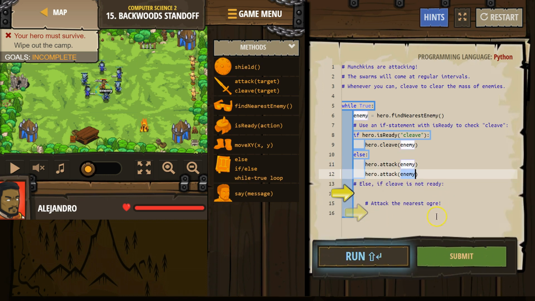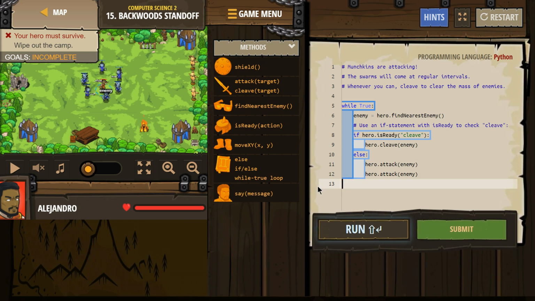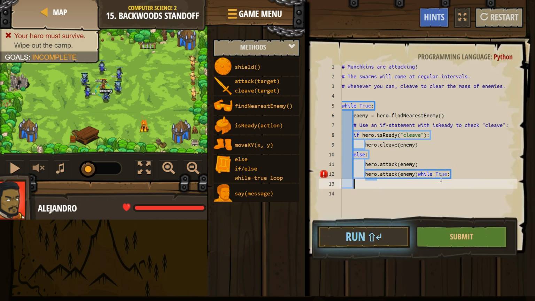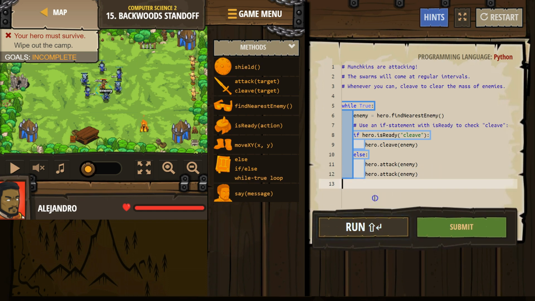Now, what will this code do? I'm going to get rid of this stuff because I don't need it now. What this code should do is while true. So this is going to repeat forever. We first say hero look around and find the nearest enemy. My hero is going to look around. He has already named this one the enemy. Okay, so that's the nearest enemy.